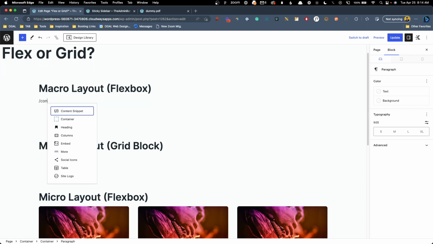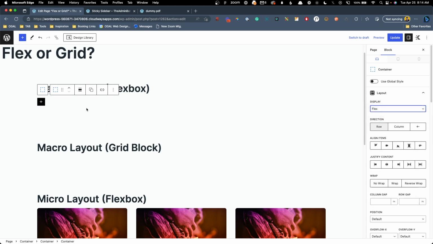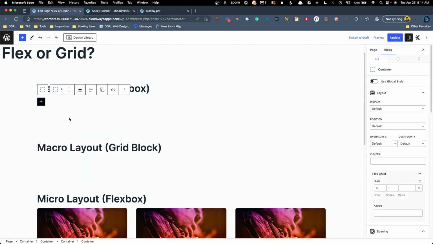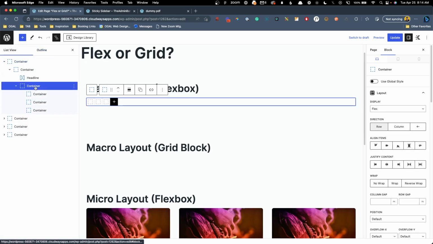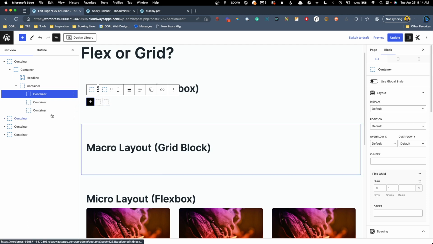So what I can do is go ahead and add a container. We'll change this display to Flex, and inside of it, we'll go ahead and add a couple more containers. So if we open up the list view, we can see we have our Flex container here with our 3 columns inside of it. Of course, by default, these are only the width of the content that's in them, and they're empty right now, so technically they're 0 pixels wide.